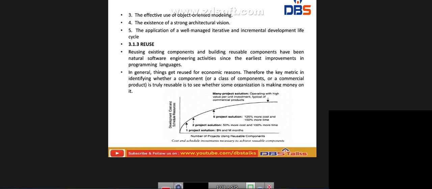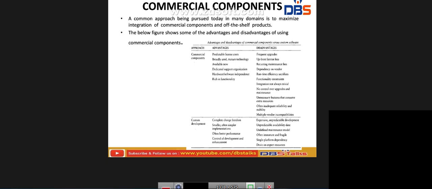Reuse is the most important: using existing components and building reusable components are natural software engineering activities. Based upon the application, we can go for commercial components. Commercial components have advantages such as easy implementation of the process and predictable rich functionality, while custom development offers simple and smaller implementations. The disadvantages are frequent upgrades, multiple vendors, expense, and unpredictable or undefined maintenance models.